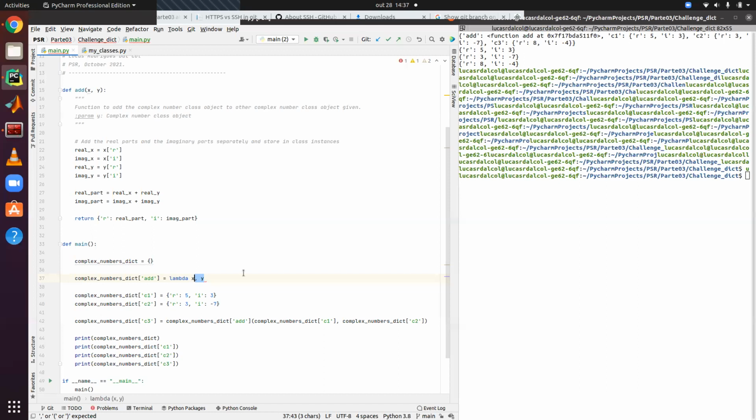Yeah, so Lucas is searching for the way to define this lambda function. Can you try to search on the net? How do you define a lambda function in Python? I don't remember.